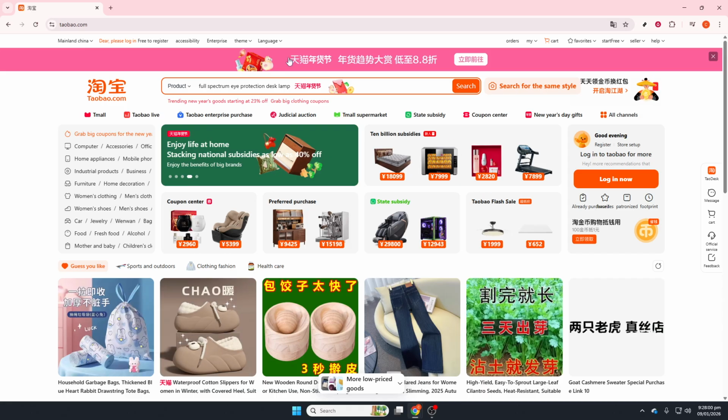From the home screen, go to the personal area, the tab labeled My Taobao. This is where all your account activity lives. Inside, choose All Orders to see a complete list of everything you've purchased or are in the process of buying. If your app is in Chinese, the labels are My Taobao and All Orders, and they're usually easy to spot at the bottom menu and within the Orders section.